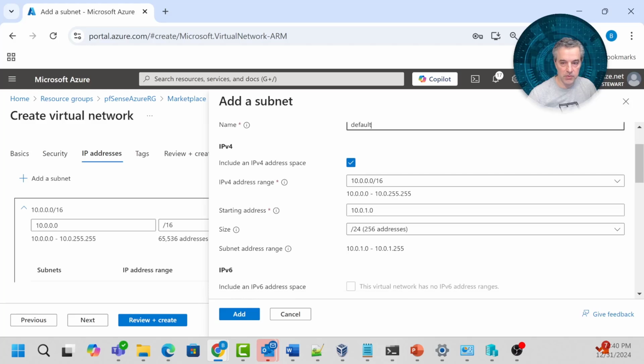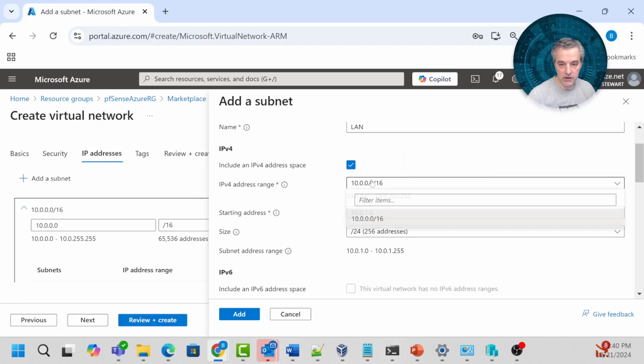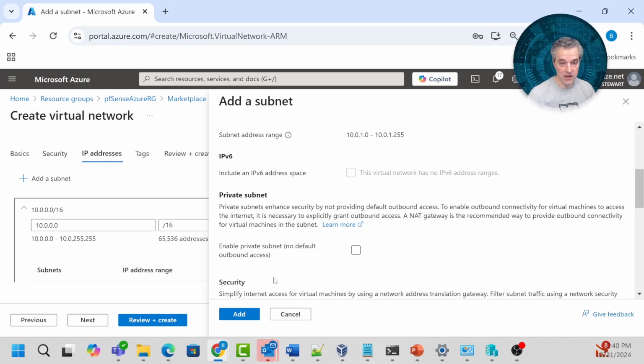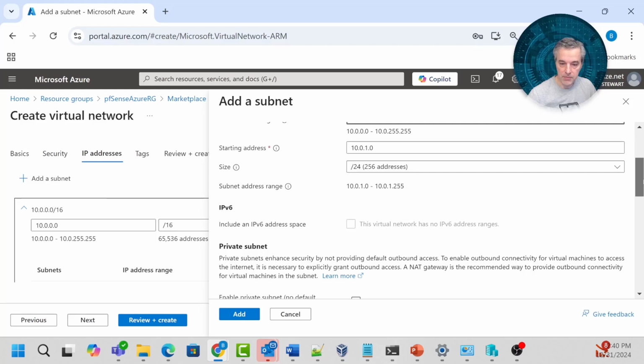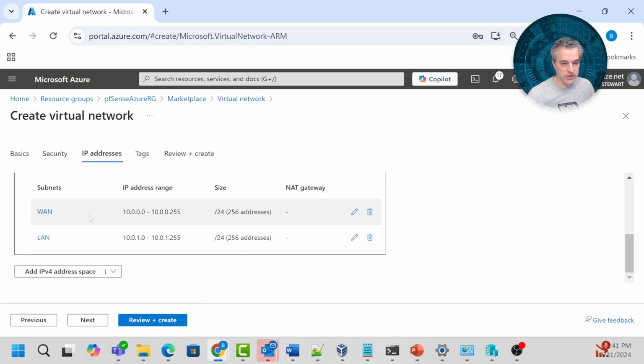Second subnet is going to be LAN, which is a second subnet that I'm going to add here. It's going to be in that same IP range, and it's going to have a start address of 10.0.1.0/24. So I'm going to use the same nomenclature that I was using in pfSense, just for clarity's sake here. And I'm going to enable private subnet. So there's going to be no outbound traffic from this that it will allow. You'll need a NAT gateway or a virtual appliance for this to work. So I'm going to go ahead and add this one in, and we should see something that looks like this.